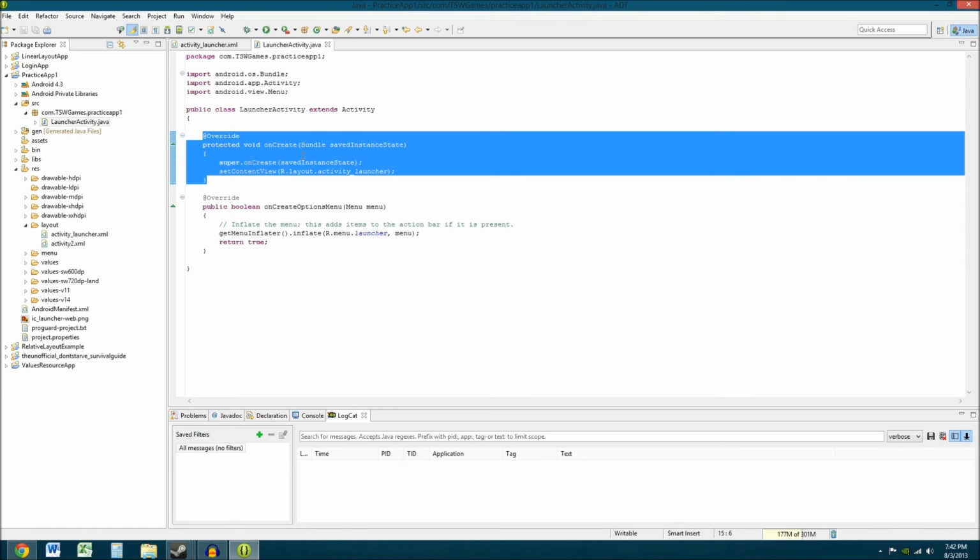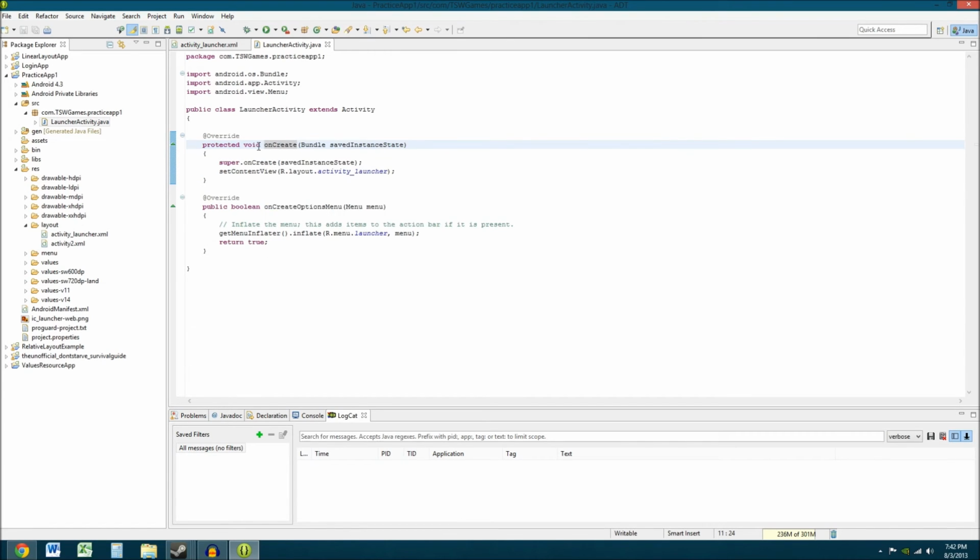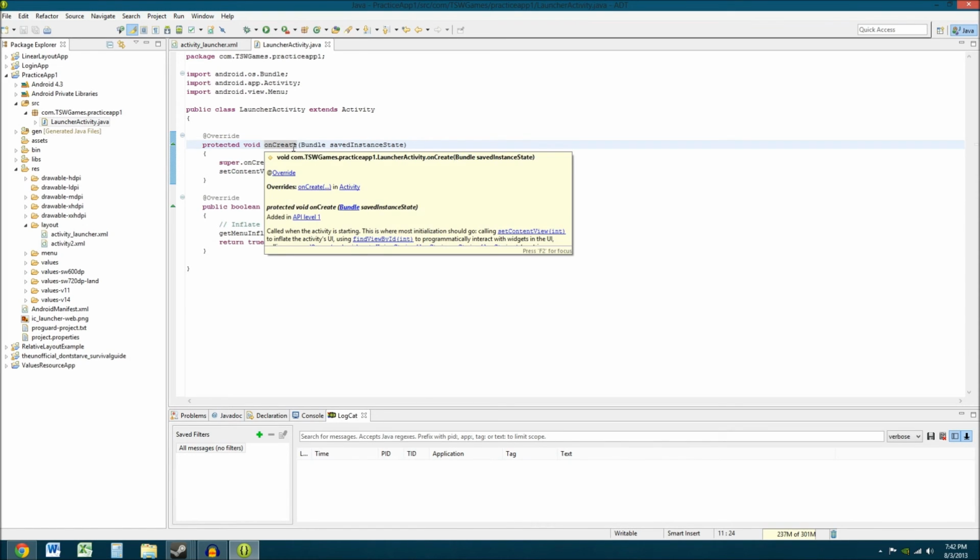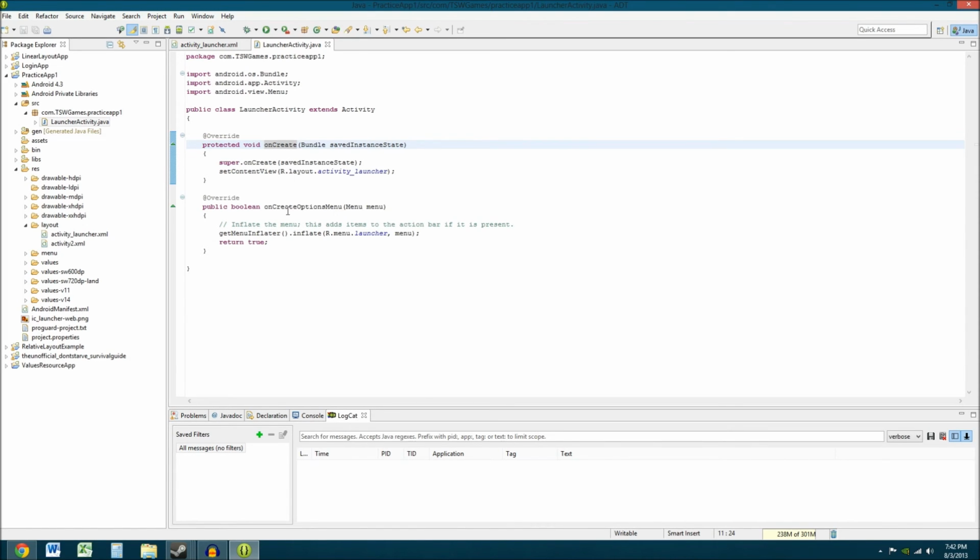This stuff right here is important, because this is the onCreate function. This runs when this activity is created or when this activity is fired. So you need this in your very first activity, your launcher activity. And that's what it knows to go to. So onCreate, Bundle savedInstanceState, super.onCreate(savedInstanceState), and so on.